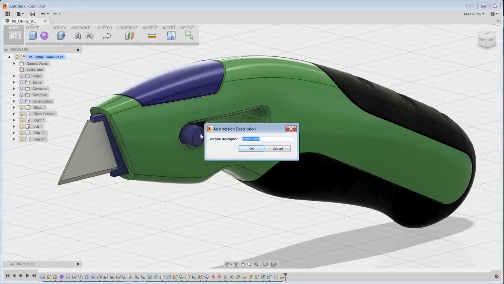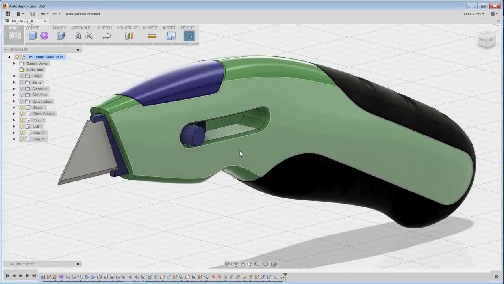Here I'm just saying, hey, this is green, and it will save the previous version, and it'll also create a new version, which you'll actually be able to see reflected in your data panel in a second when it updates.